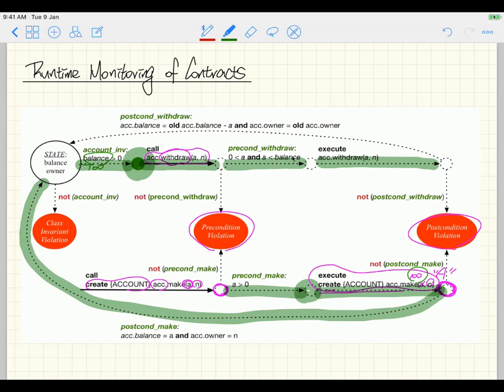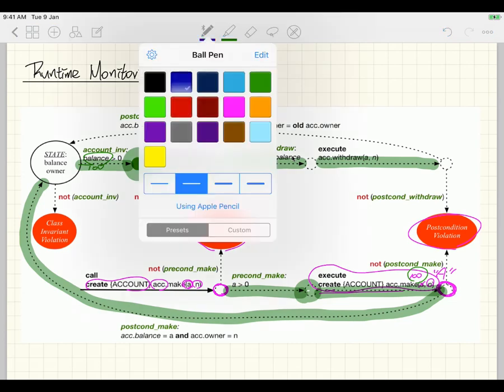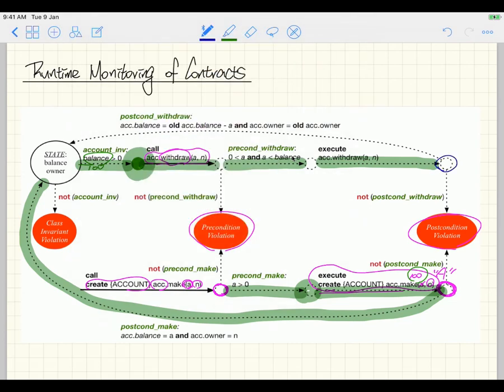Okay? So now, I'm just going to show you on the diagram. You can read those two examples by yourself. The similar idea. Okay. So now you can see that at the end of the method execution, we might either have a postcondition violation over here. Let's say the withdraw uses plus rather than minus, right? That can cause a postcondition violation. You can see that on the notes.